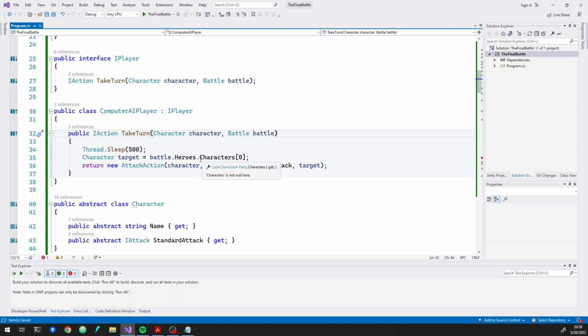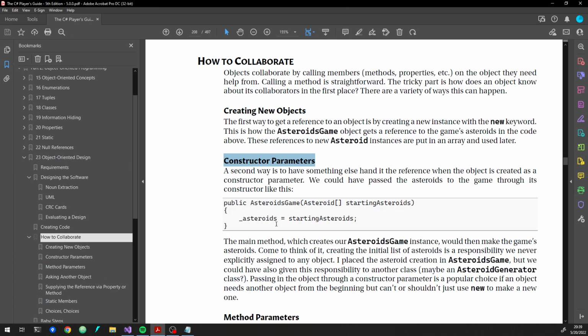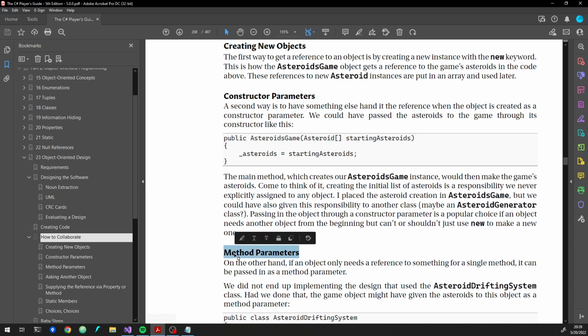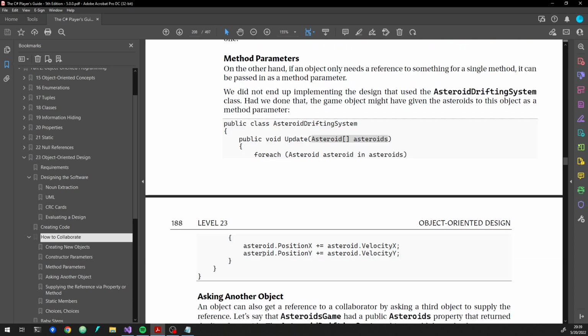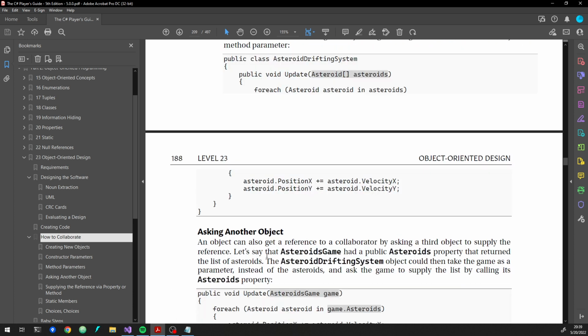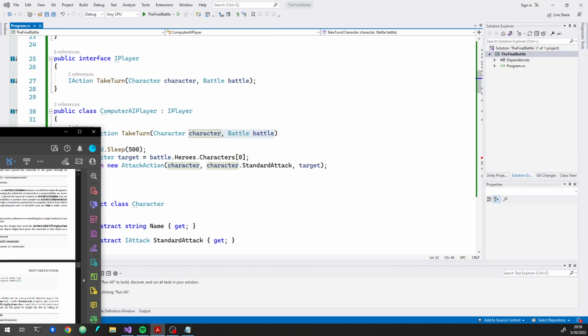So I like that notion. That was one of our options. When we look at this, it was passing it in as a method parameter. So we happen to use that one this time. There were other options, but I think that's the one we're going to go with this time.